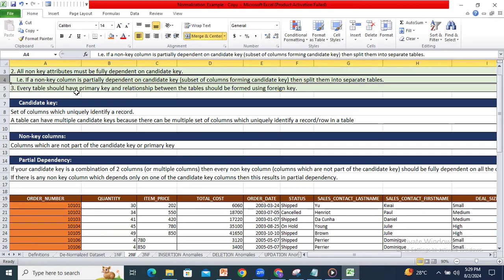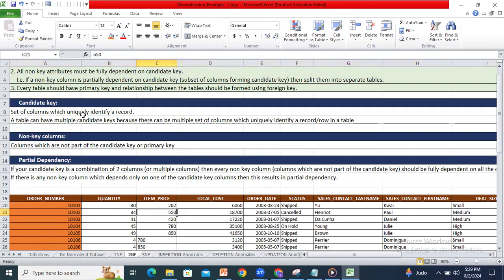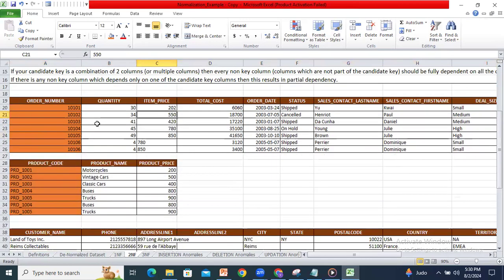Every table should have a primary key, and relationships between the tables should be formed using a foreign key. So now I can apply this: relationships mean we will use the foreign key, and based on the foreign key we will give the relationship. Before giving the relationship, let's check the primary key first. For example, in this order table, this is the primary key. Let's give the primary key. And product code is also a primary key.